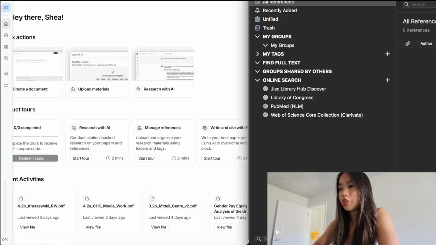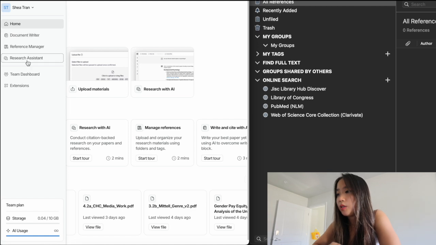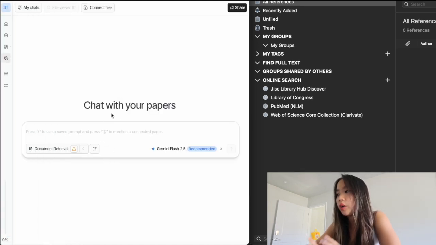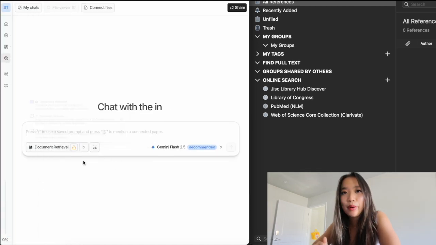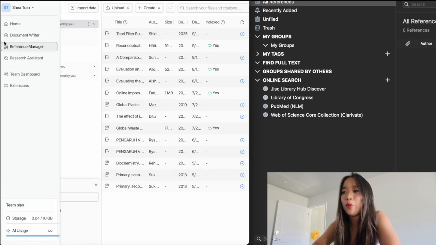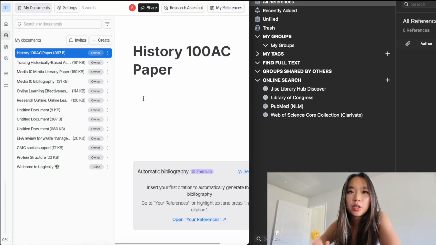So first we have Logically on the left. It's an all-in-one research platform. It's designed to be your entire workflow, helping you find sources, organize them, or even write your paper, all with AI integrated every step of the way. So it's the modern, effortless solution.